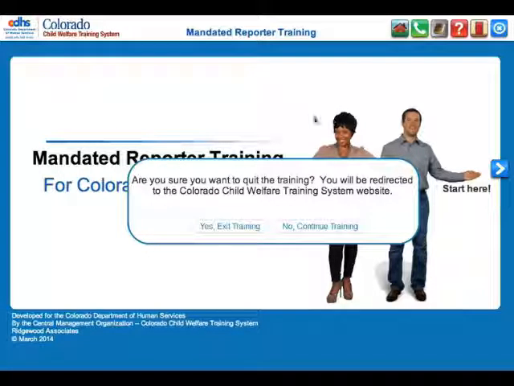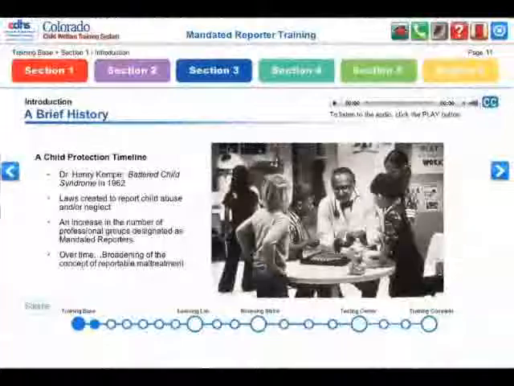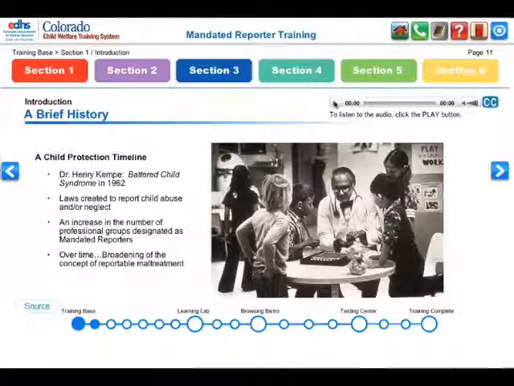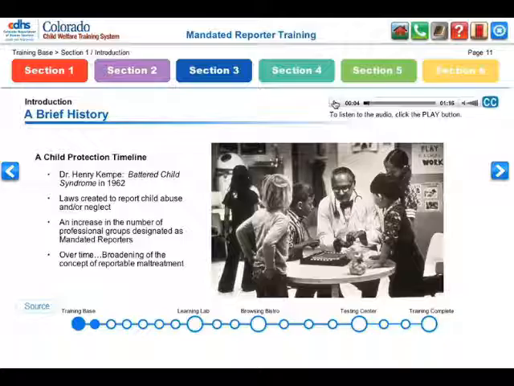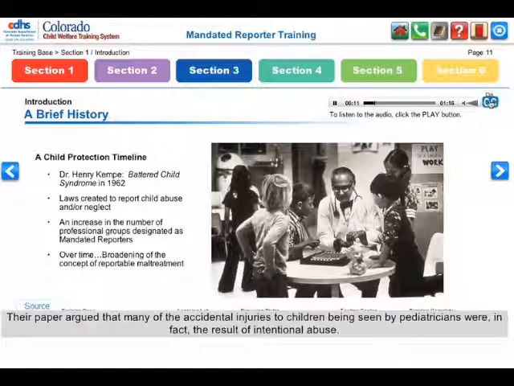You'll also see several other features on each page. Let's look at some of these. The audio play bar is in the upper right. Since much of the content for this training is narrated, it's important to click the arrow to listen whenever you see a play bar. Click again to pause the narration if you'd like. If you prefer to use closed captioning, click this button to see a written version of the narration.